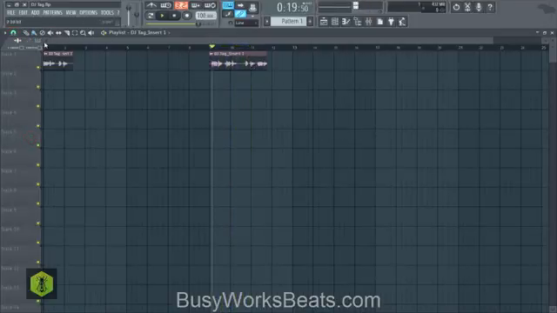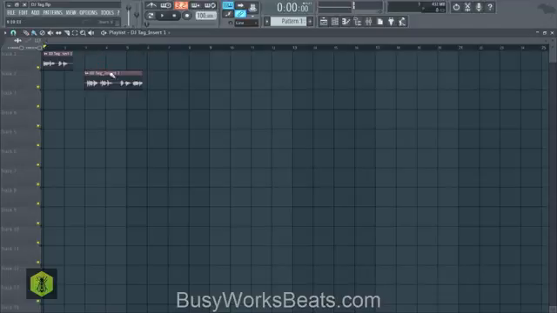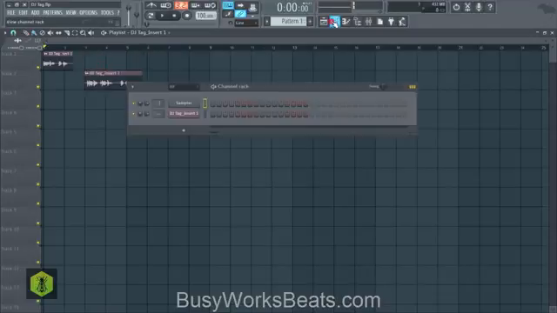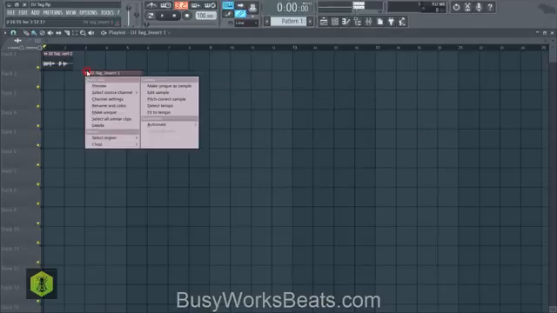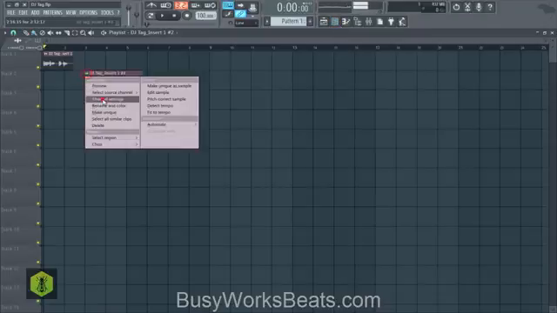busyworksbeats.com. Now, it's important to change your snap to grid to bar mode because, remember, I've recorded this to the tempo. So figure out which one is your main one. I'm just going to show you how to manipulate both of these. So what I'm going to do here is make this unique, so it's a new sample. And I might need to resample it actually.